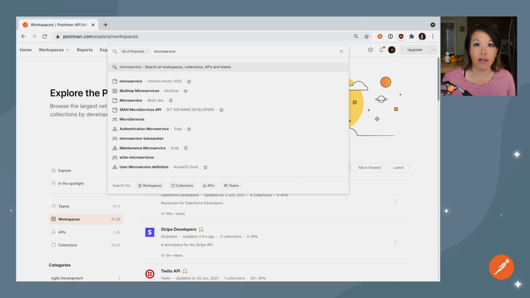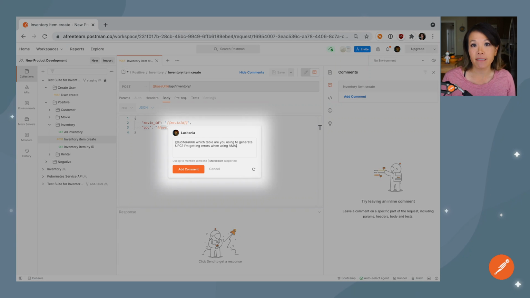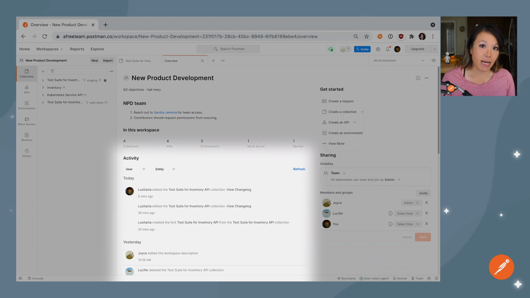Check out some of the other collaboration features, like forking and merging, commenting, and keeping tabs of what your team members are working on by browsing the change log.